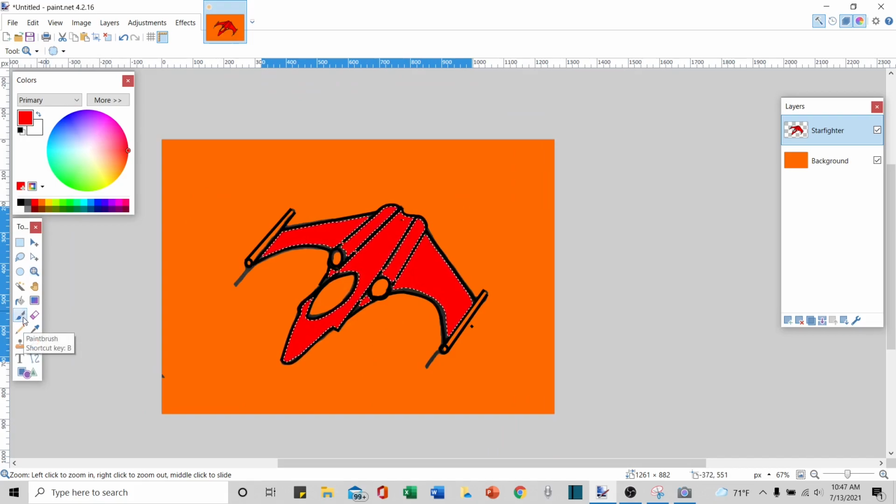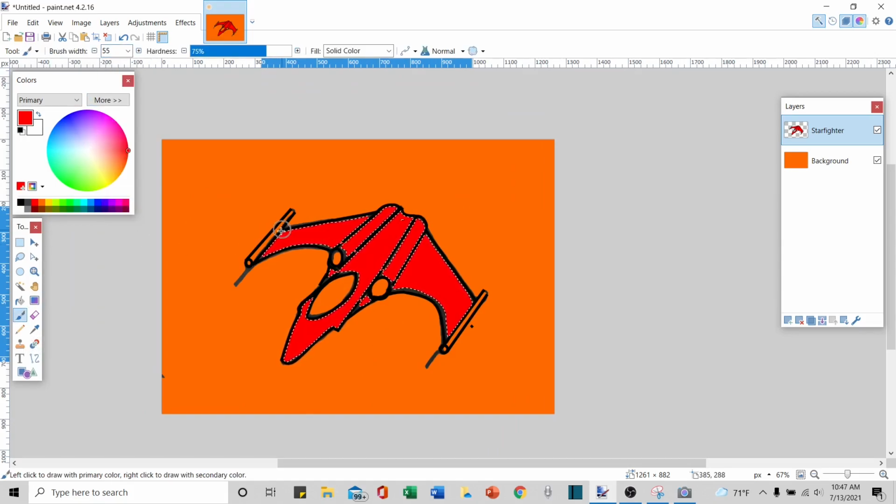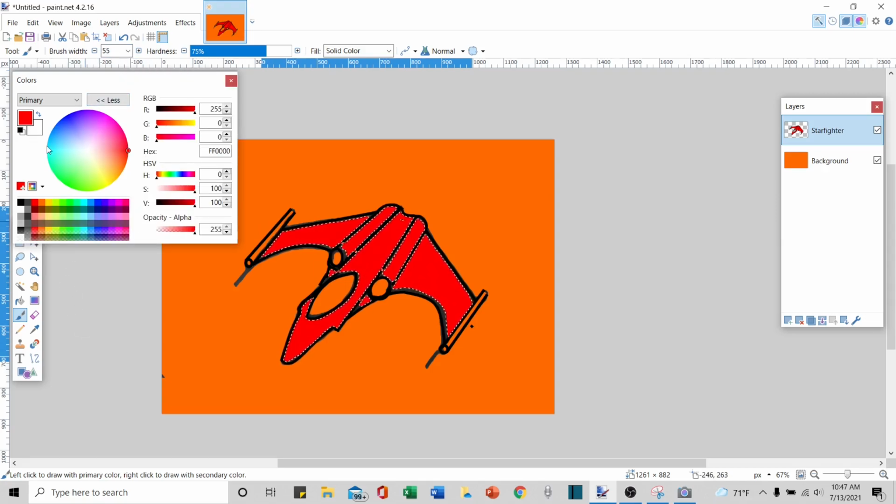The next thing I'm going to do is take my paintbrush, and I'm going to make it big. So I'll make it about a 55. I'll expand my colors out. So now I'm selected for red, and I'll make it darker. We're going to do some shadowing. So I'm going to put some shadow on this side of the engine and the wing.